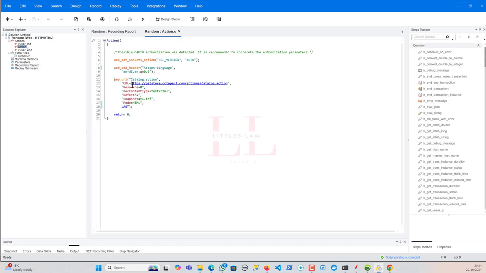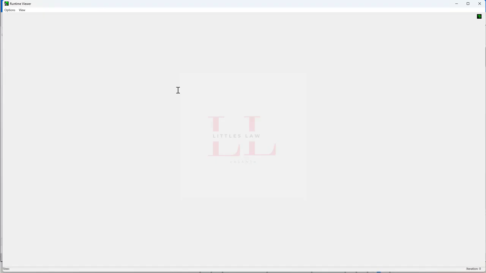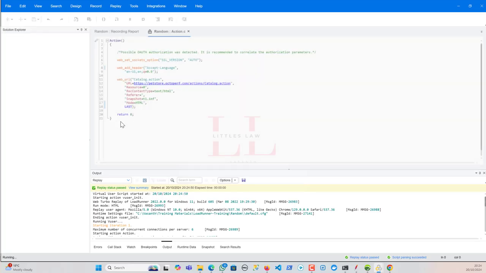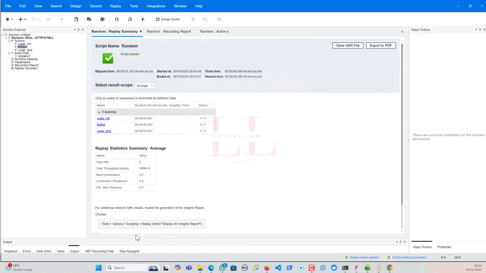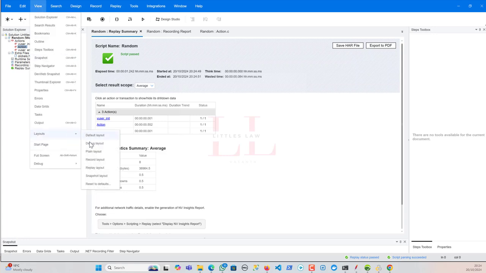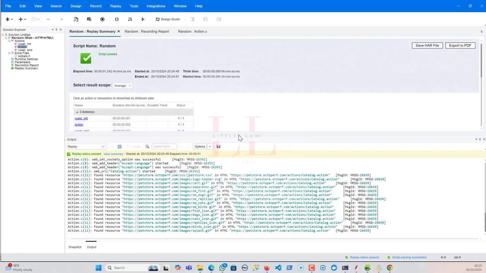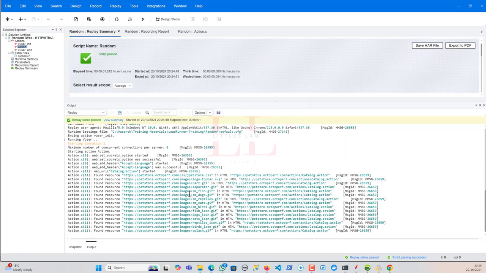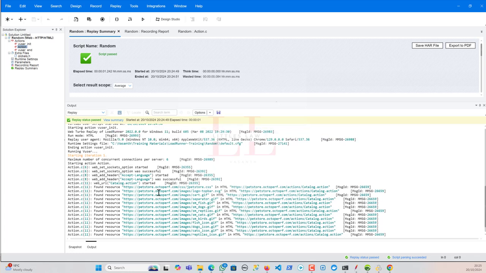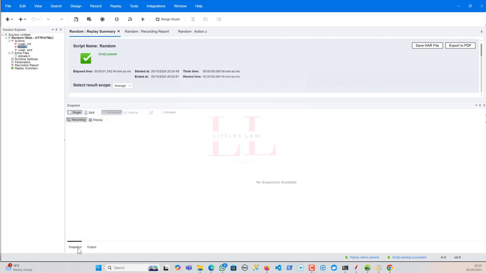Now here we can see I'm in the catalog.action page. Let me quickly execute this particular transaction. The page has now been executed, so I go to the snapshot, or I can go to view, layouts, and then the snapshot layout. And here you can see the values of that particular page that I've executed.